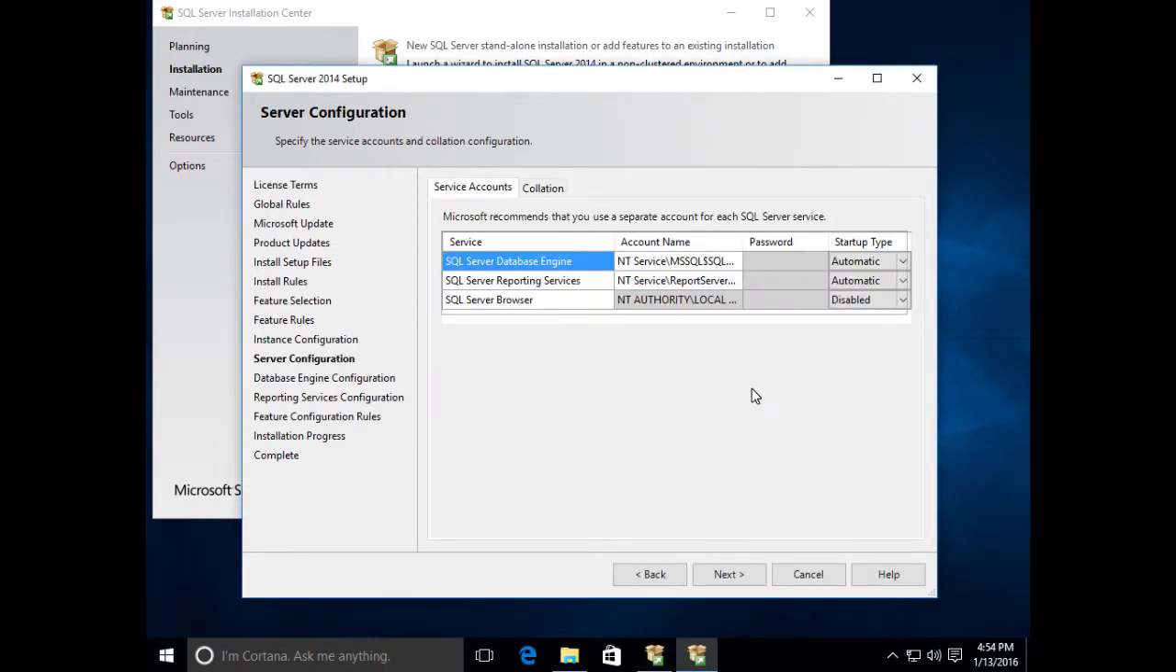So here we're being asked what accounts should be used to start the SQL Server services. You can leave these at their defaults and click Next.